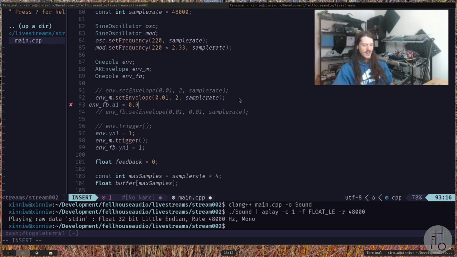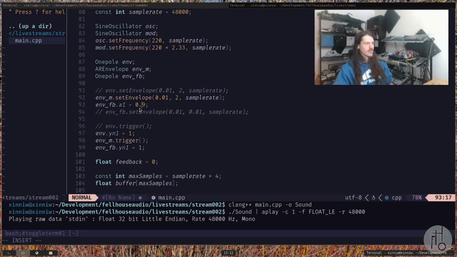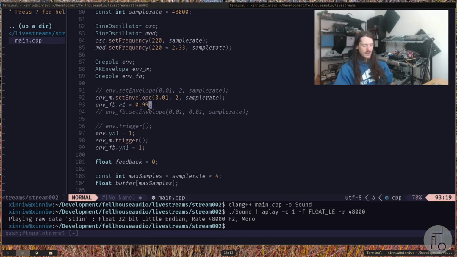So let's set it to 0.9 instead of 0.999 and see what that does. It's quite a big difference, right? All of a sudden, it's just this tiny, tiny little puff. Oh, now we get a real click. That's kind of cool.